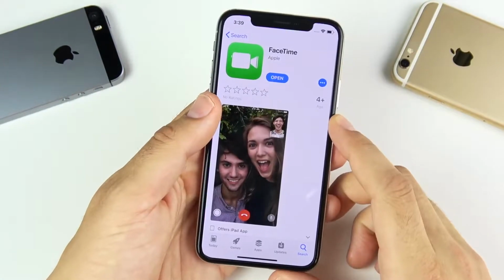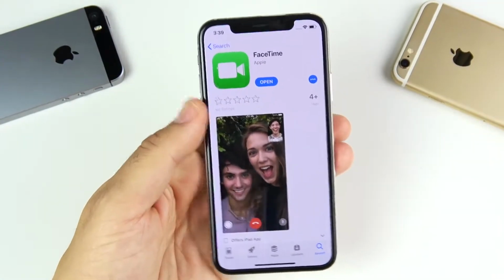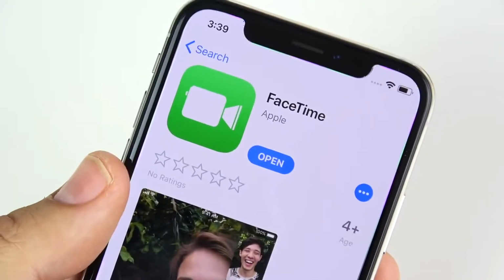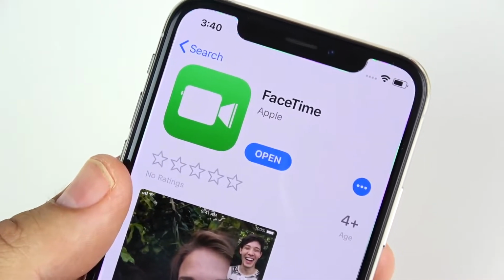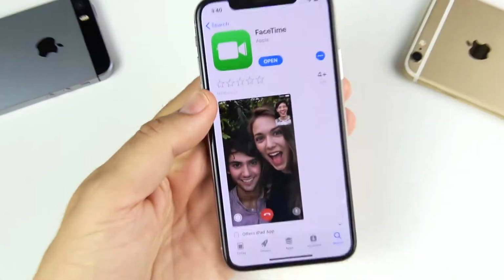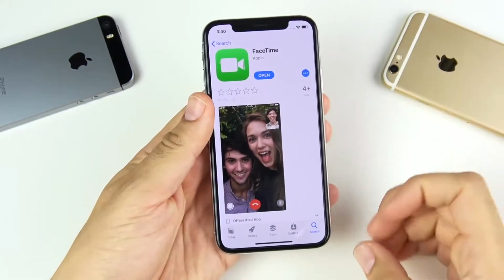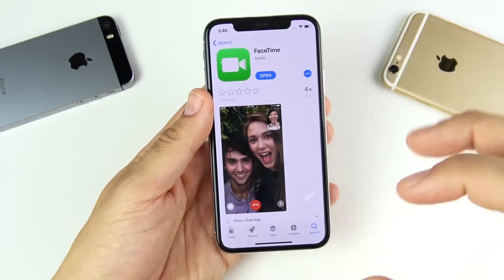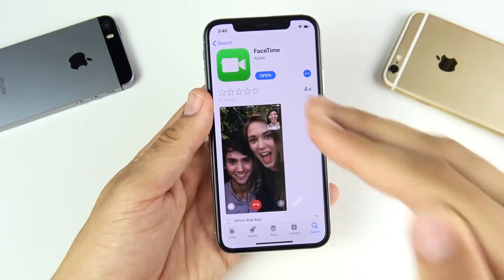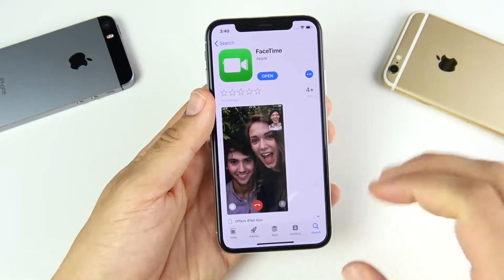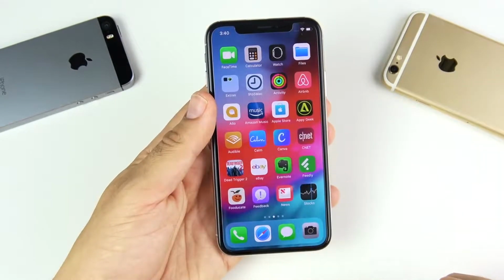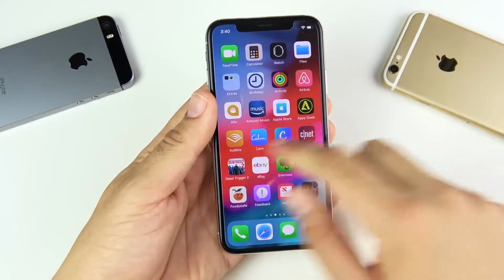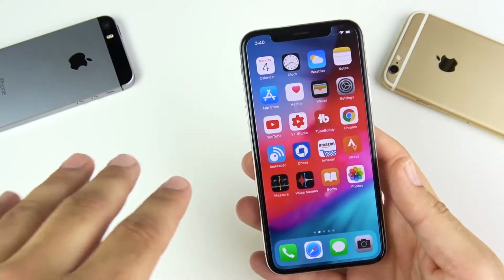And finally, you can do a group FaceTime in iOS 12. Now, Google Hangouts can do 25 people. This can do 32 people in iOS 12. So I can see this being very useful if you have multiple people that you want to group chat with, but you want to do it FaceTime style. This is going to be a really nice feature. So keep that in mind. Multi-user support for FaceTime.